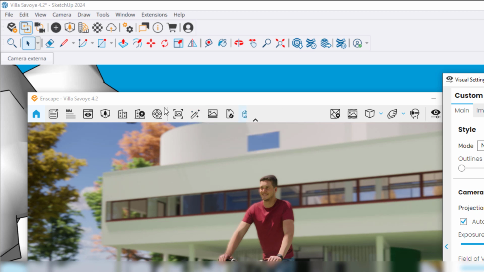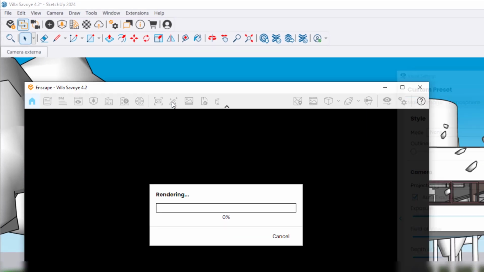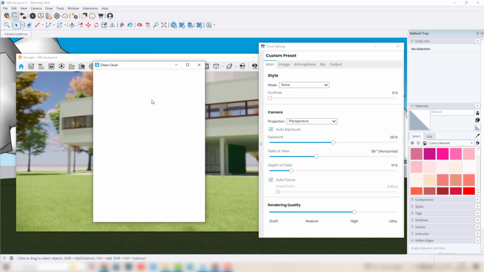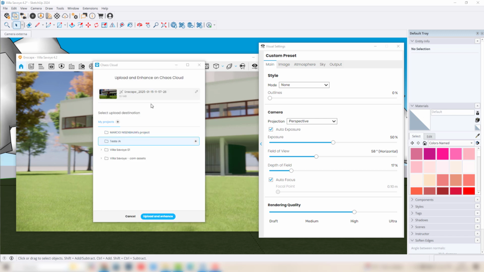So basically what we need to do is click here. And first of all, it will basically start a regular rendering. And then just after it ends, this Chaos Cloud window will pop up, allowing us to upload this image to the Chaos Cloud so that it can get enhanced by using artificial intelligence calculation.